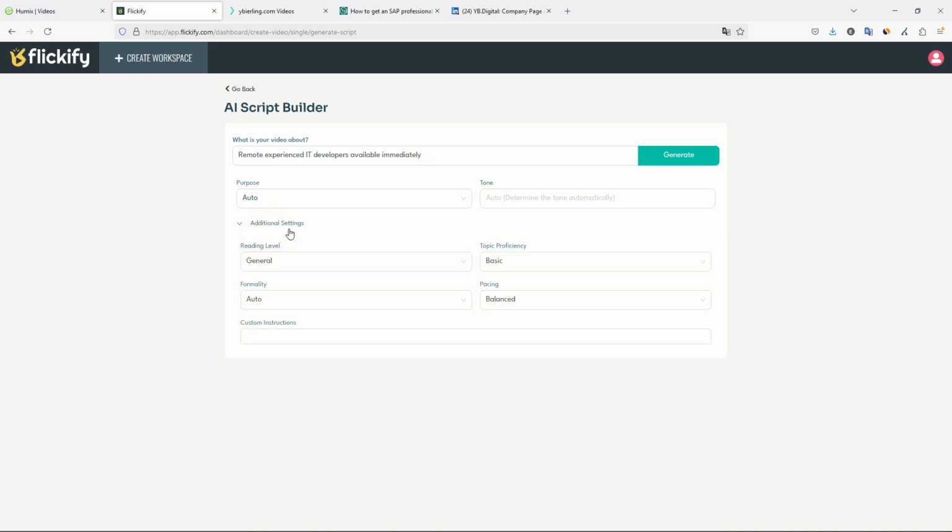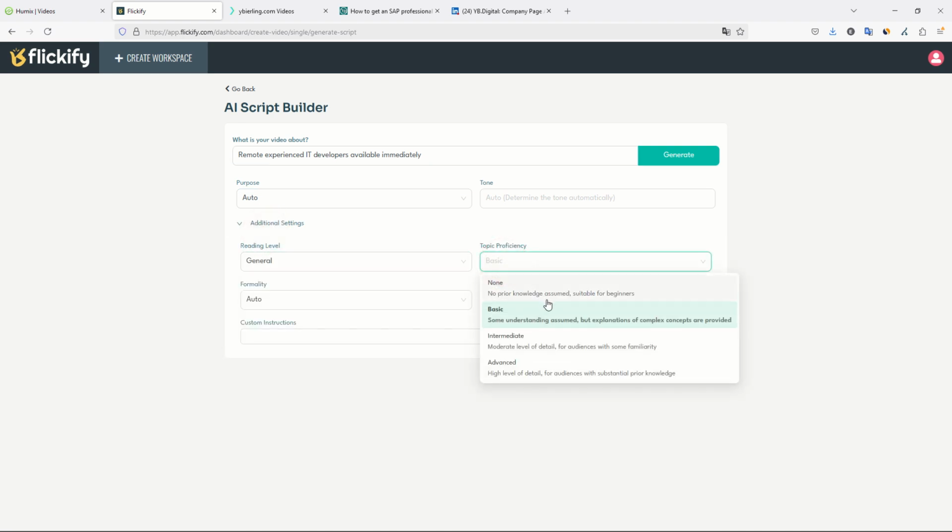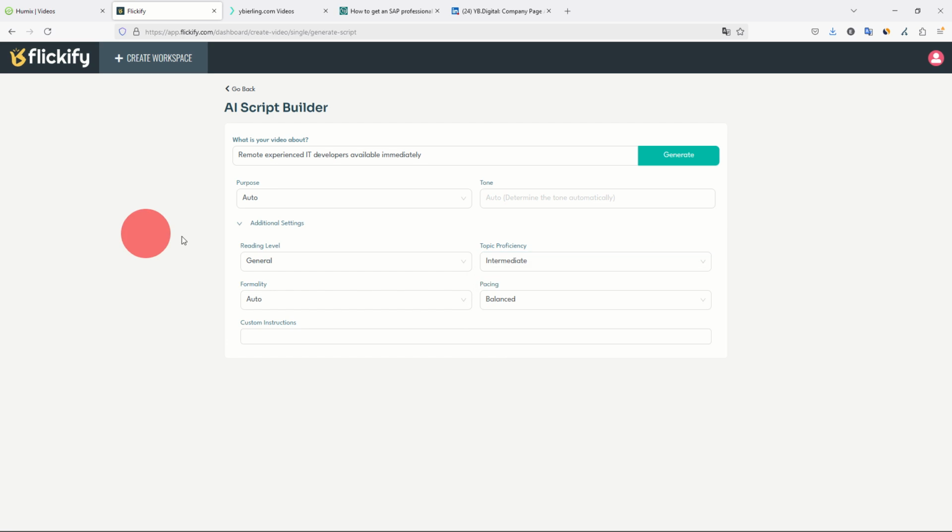We also have a lot of settings, topic proficiency. For example, here we want to target people that have some familiarity with the topic, but not experts. Because not everyone knows, especially recruiters, in our case, the details of that. Formality, we want a formal professional tone. Pacing, we want it to be concise, to the point. We want a video to the point.